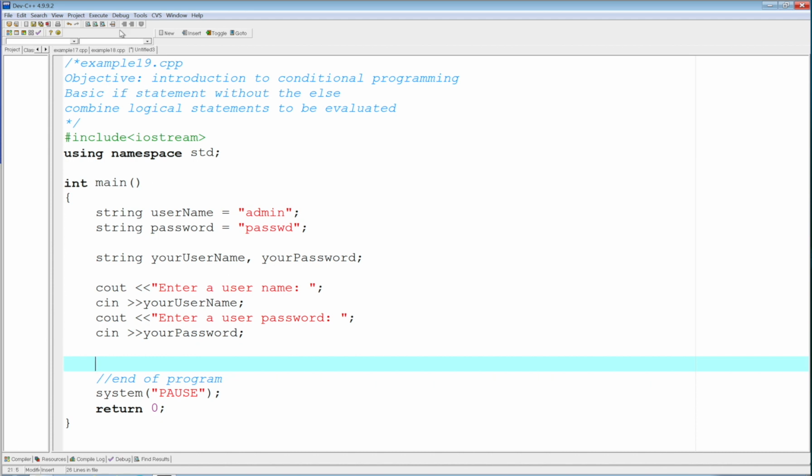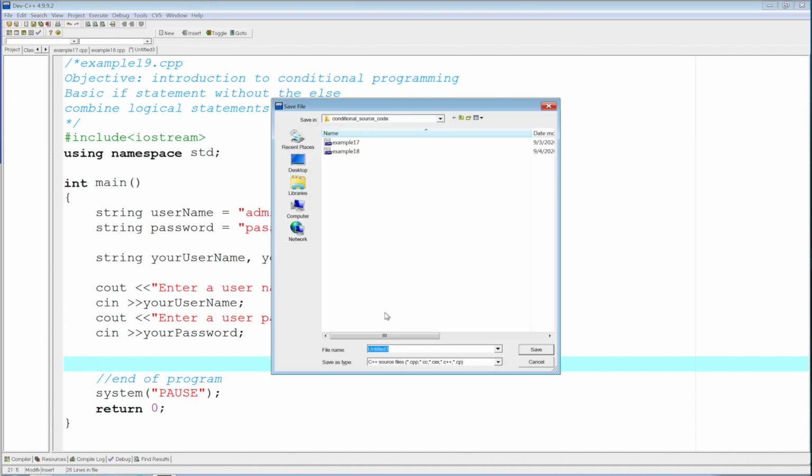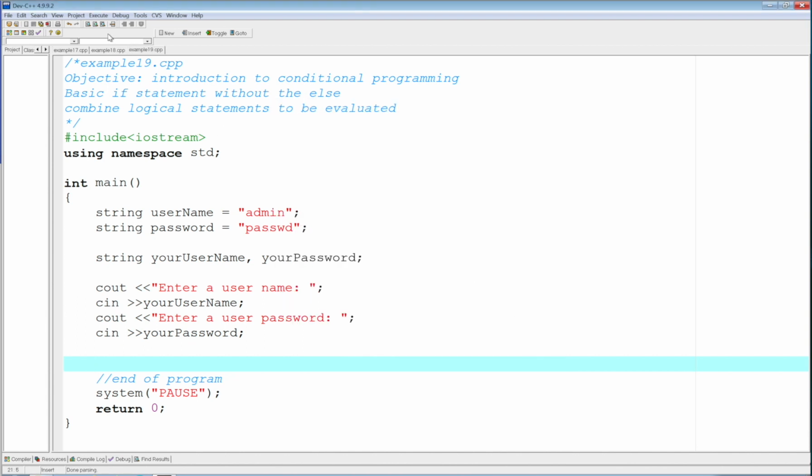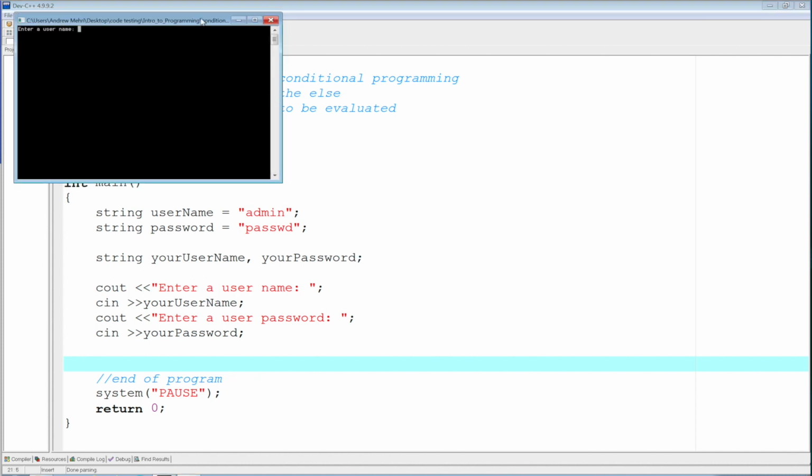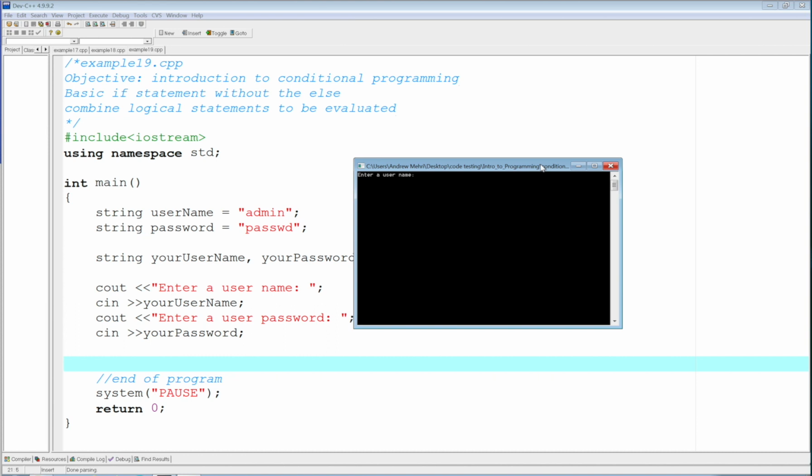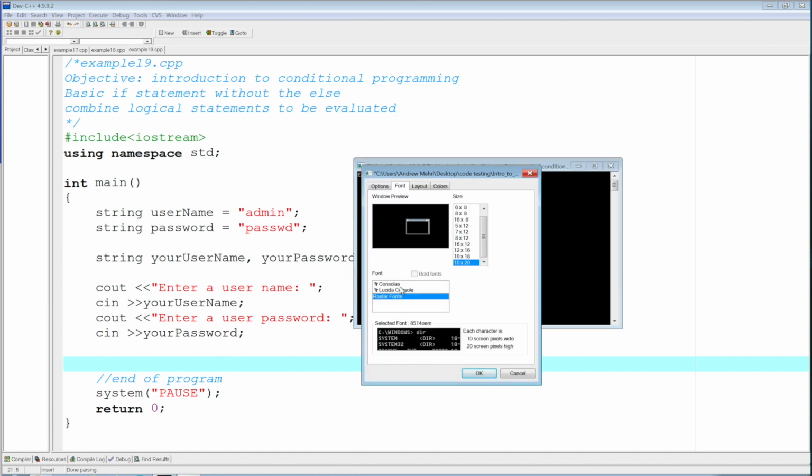So right now, let me just compile and run this program. This will be example19.cpp. So let me just first save it as example19.cpp. Let's compile and run for a minute. Even though it's not going to let you in or kick you out, we haven't set up any of that logic yet.